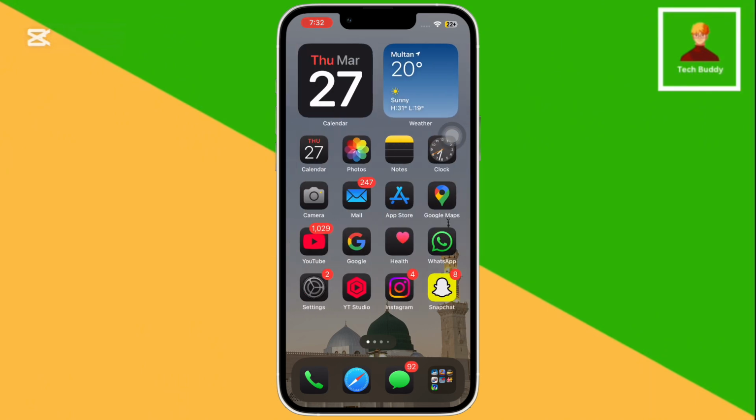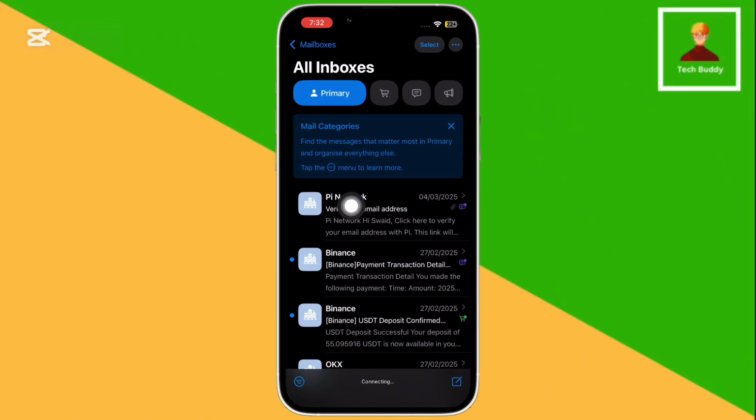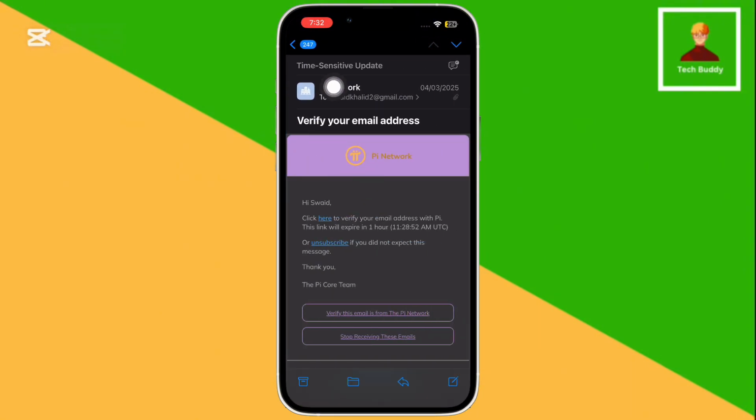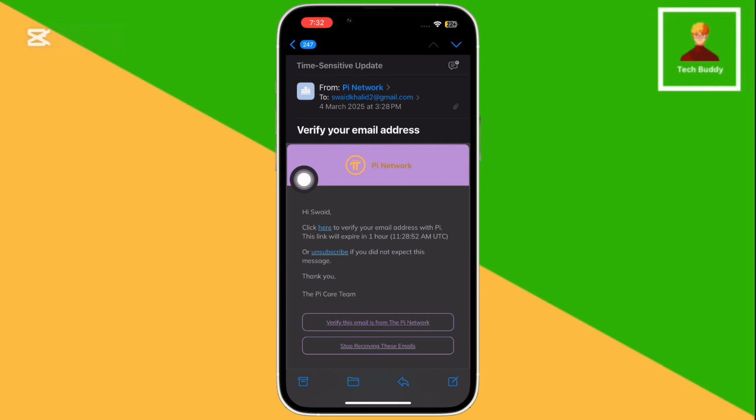So let's get started. First, open the Mail app on your iPhone. Find an email from a sender that keeps spamming you. Then open that mail. Tap on the sender's name at the top of the email. Then tap on it again when the contact details open.